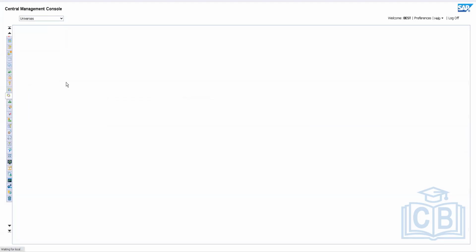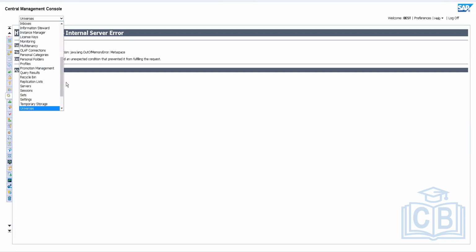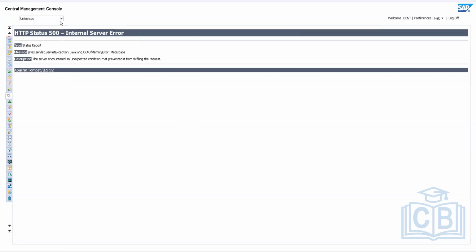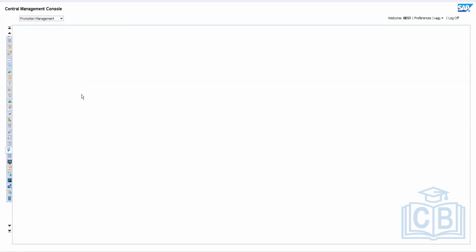If I click on universes, the list of universes will be displayed here. There is some space issue, that's why we are not able to see most of the options. But I'll explain only the important things a developer should know. Promotion management is the important thing for us.